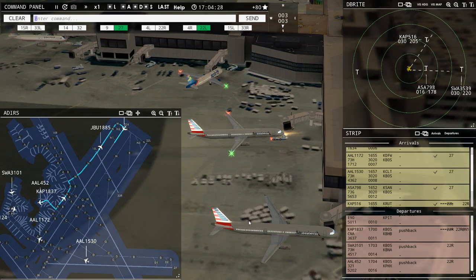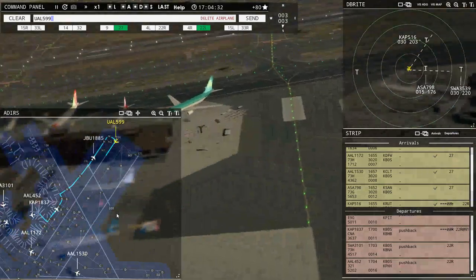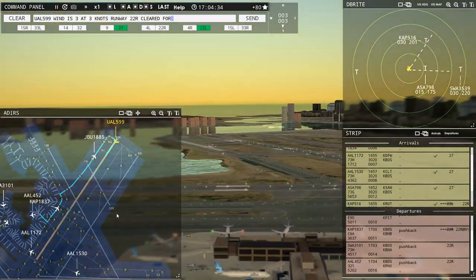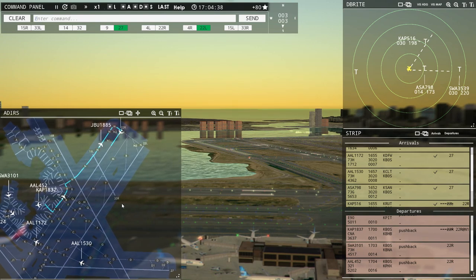Okay, with the Dokay. Across United 5999. Wind is 3 at 3 knots. Runway 22 right, clear for takeoff. Wind is 3 at 3 knots. Runway 22 right, cleared for takeoff. United 5999.